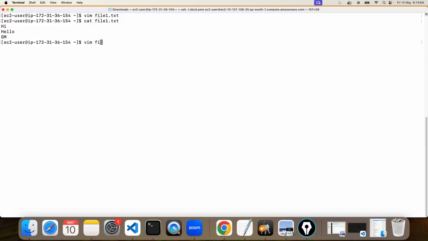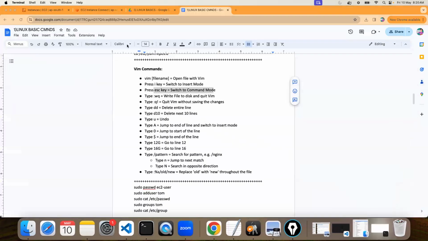Suppose you want to delete, go to file 1. If you want to delete any line, go to escape mode, and dd will delete that line. Right? Escape mode, command mode. I'm already in the command mode, right? Do you see? Okay, now dd, gone. That's how you can delete the lines. So delete the entire line. Delete next 10 lines, d10. Or undo u, A to jump to the end of the line. So you can learn all of this. Okay, practice using the Vim editor.